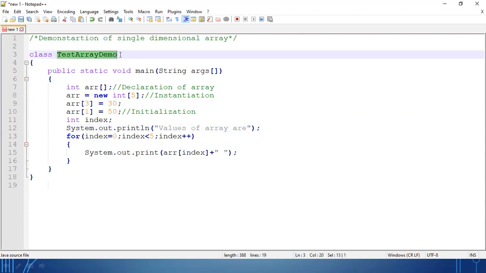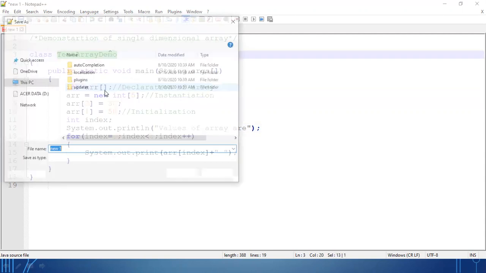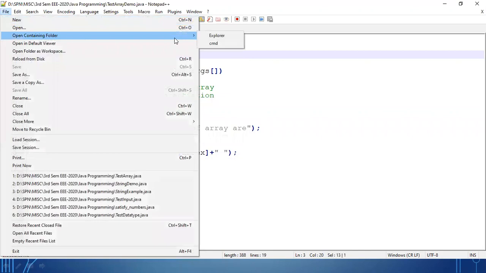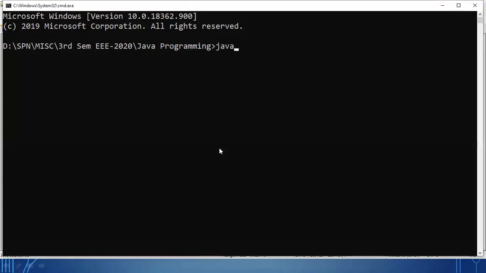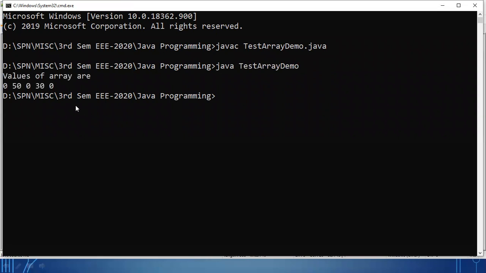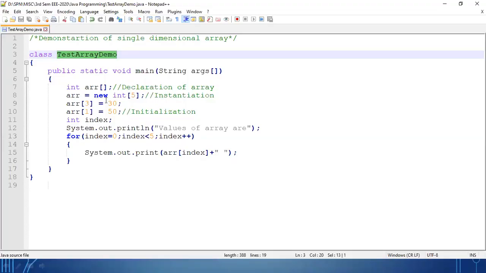Okay. So let's save the file. Then file, open containing folder, cmd, javac. Compilation done successfully. Okay. So the values whatever we have initialized are 50 and 30, and the rest of the values are being initialized with 0, the default values. Okay. So this is how you will simply declare one array. You will instantiate or allocate memory, you will initialize and you will access the value.